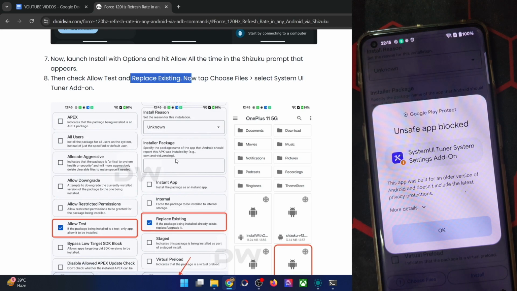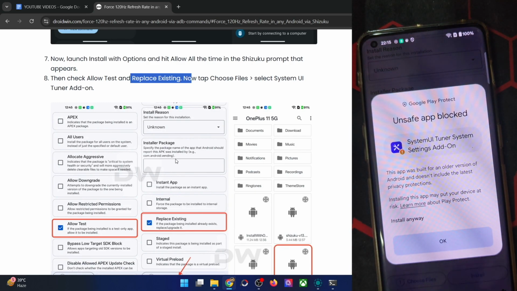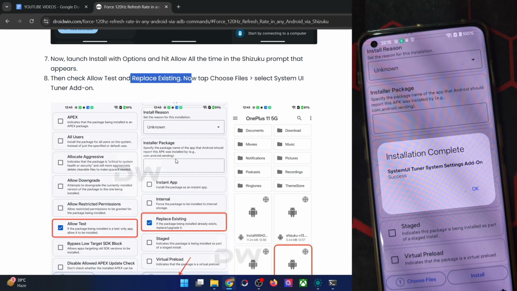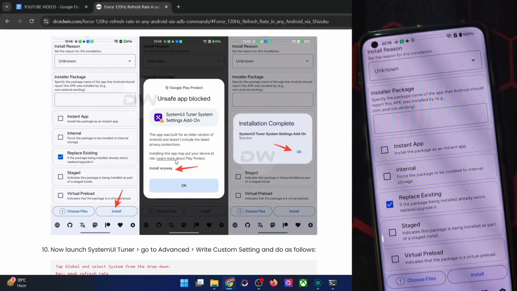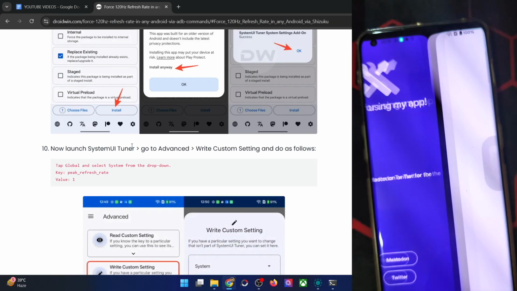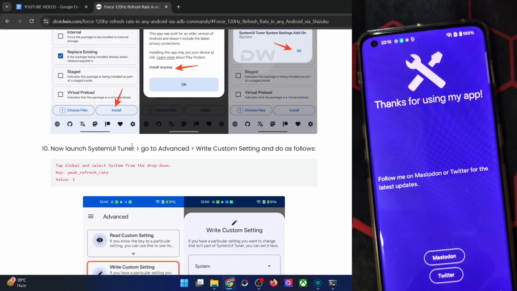You might get a prompt from the Google Play Protect. Just tap on more details, install anyway, and the app is now installed. This is extremely important. Make sure that you are getting the install complete message. If that's well and good, tap on OK, and now you have to launch the System UI Tuner app. So this is the UI Tuner app. Launch it, tap on continue, and okay, now go back. With this we are done with.